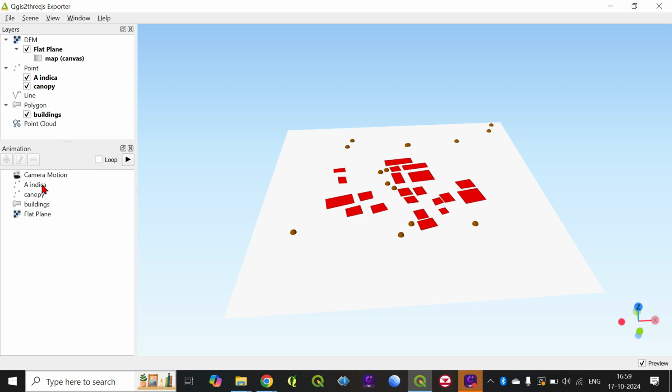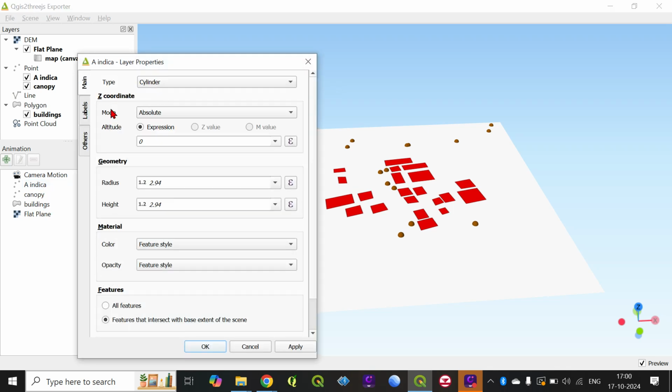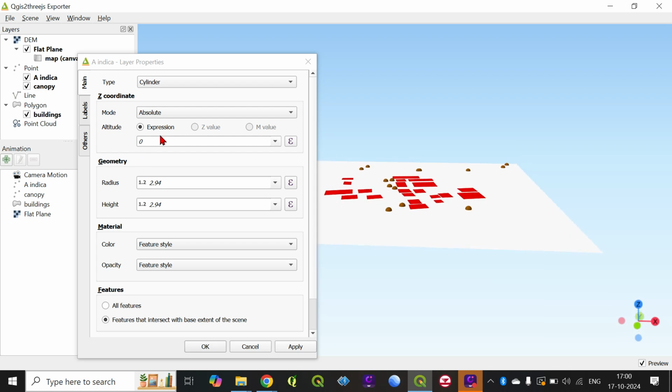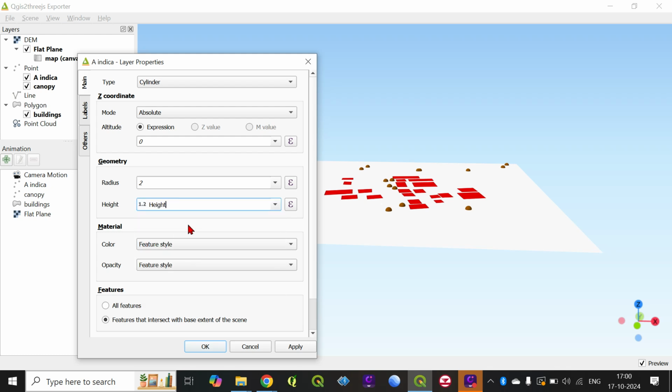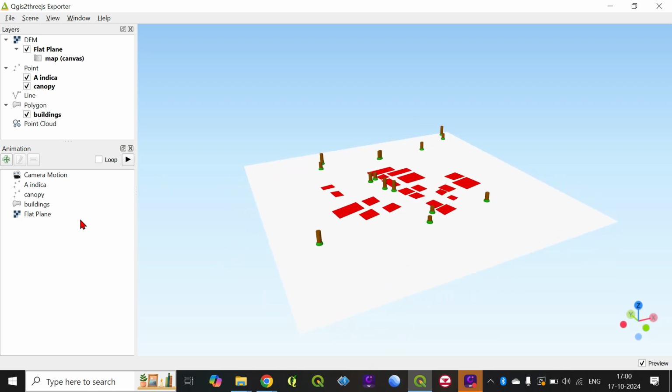And now we need to make certain modifications. A indica, I'm using it as the trunk, so I'm going to the properties. Type, I am changing to cylinder. Z coordinate I am keeping at 0. What does the Z coordinate mean? It is how much height from this DEM layer you want this appearance. Radius I am keeping at 2. And for the height geometry, here is the catch, I am using the height field. So I want that cylinder to have the height which is actually the representation of the height of the individual tree, and clicking on OK. So you would see that your cylinders have come here.